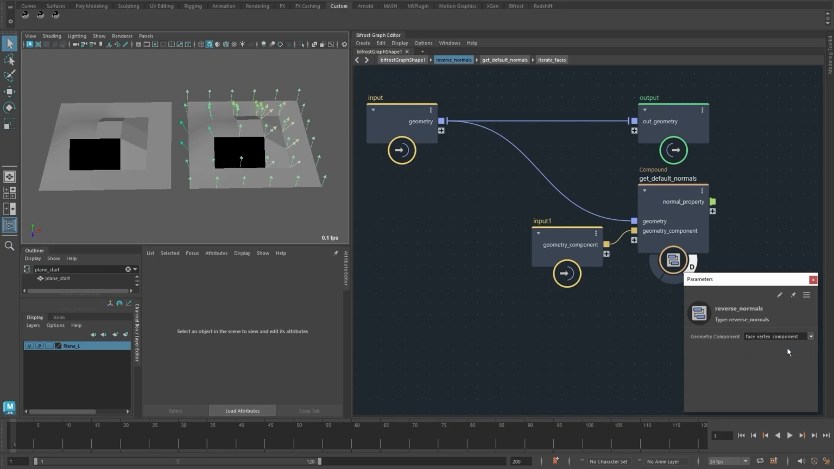This is the end of the first part of the tutorial. I hope the explanation was clear. In the second part, we will see how to apply the reverse to the whole geometry. Thank you for watching.